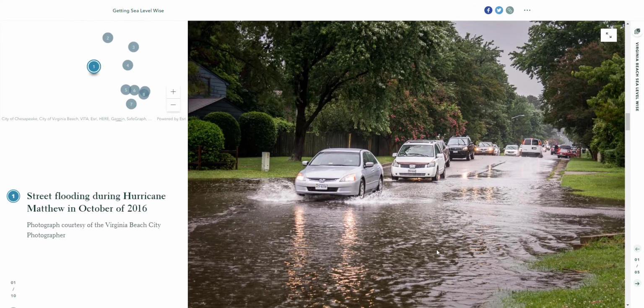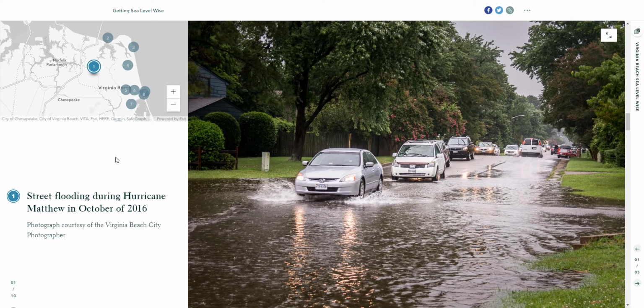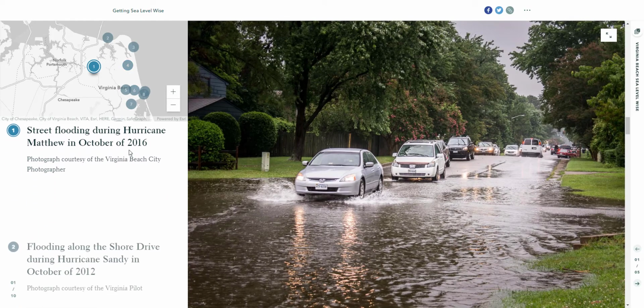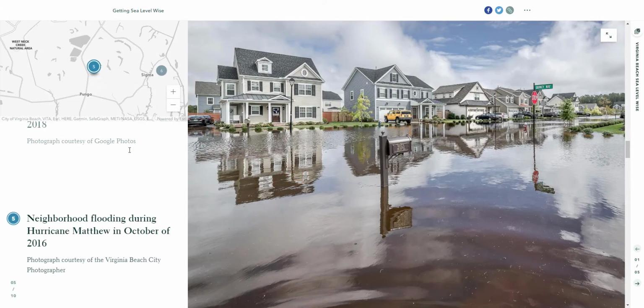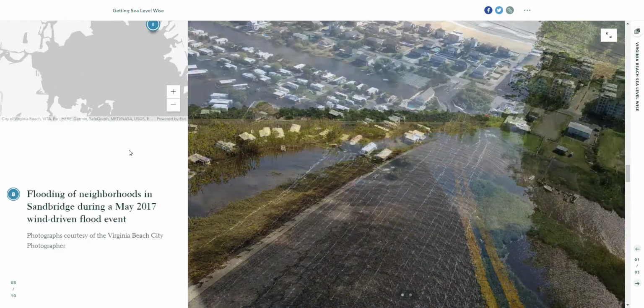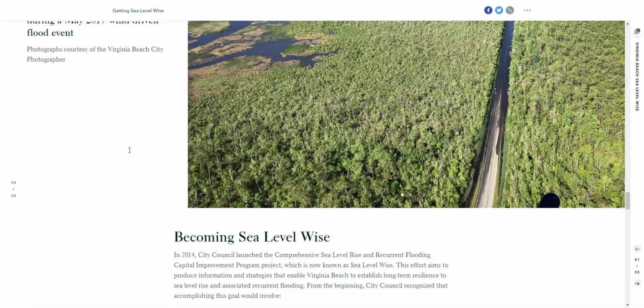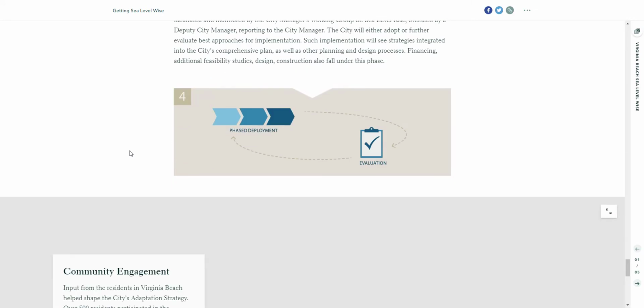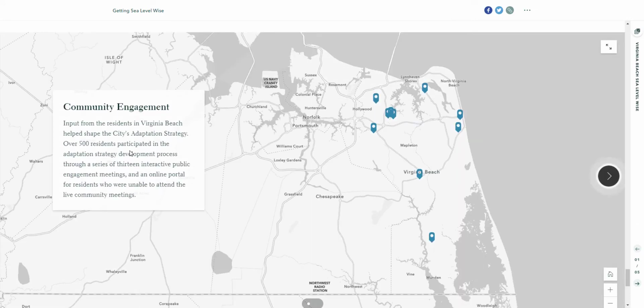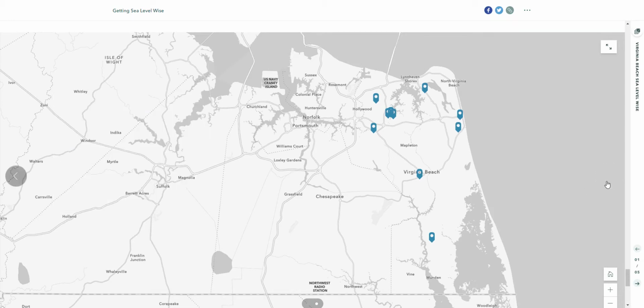A map tour is designed to take you on a tour of different locations in the city. Simply continue scrolling to see photos or images associated with these locations. When you encounter a map with an arrow on the right, click to view the next map.